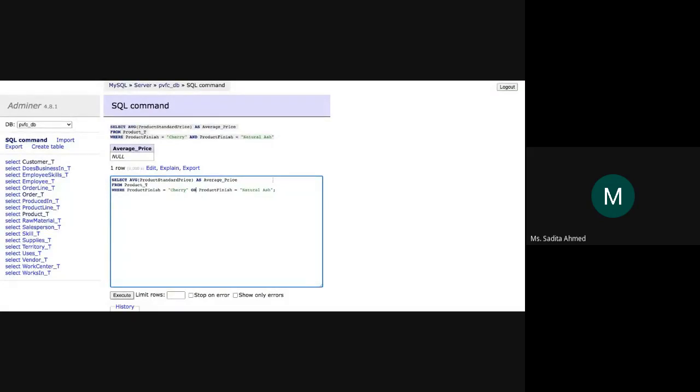However, when we do "or", what does that mean? It could be cherry or it could be natural ash, or it could be both. That's fine too. Both won't happen, as we just saw, but there are some rows where it's cherry and some rows where it's natural ash. So if we were to execute this one, now that would work.